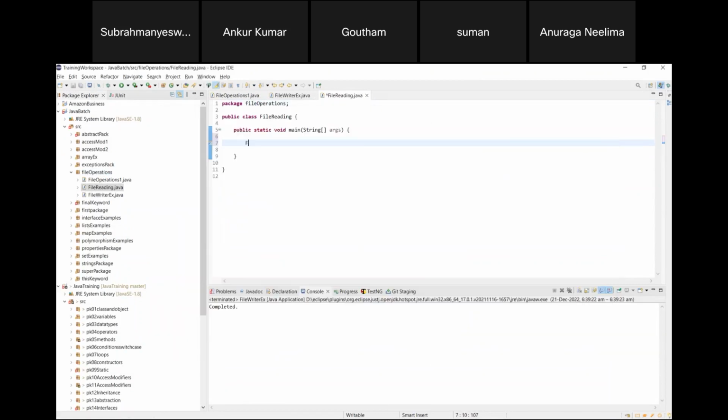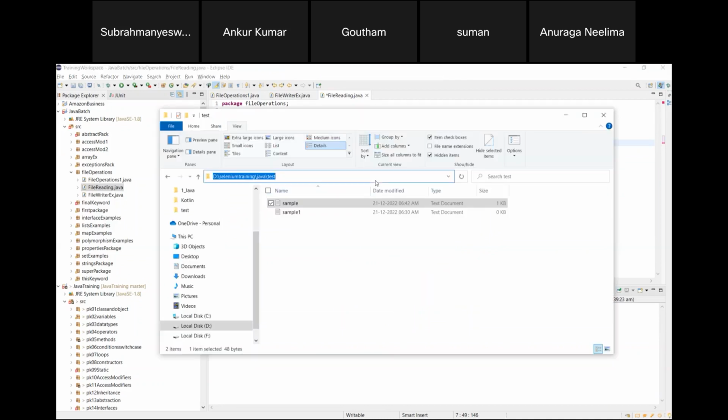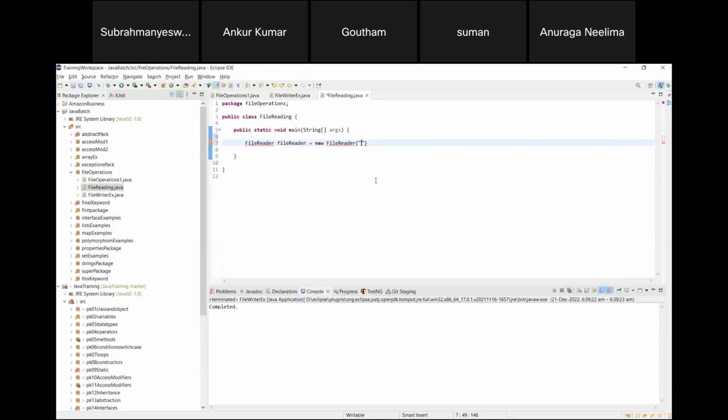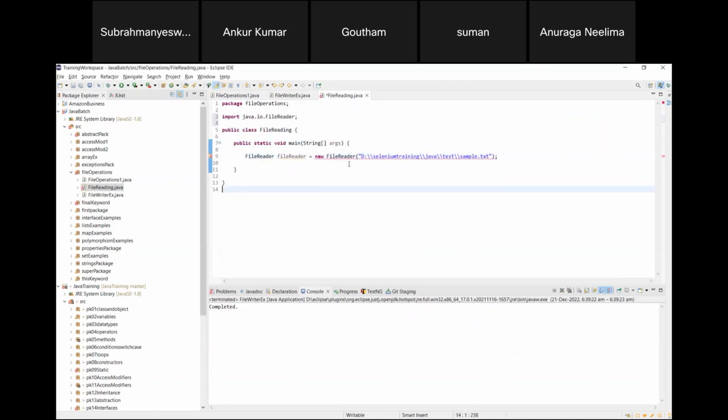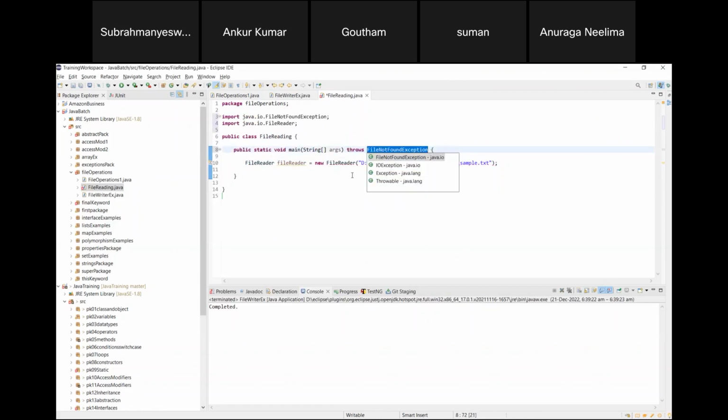Now I'll use FileReader. Let's say FileReader is equal to new FileReader, and I have to give the path, backslash sample.txt. Let me import FileReader. We have to handle the exception, so add a throws declaration. You can use try catch blocks also for this. It is throwing a FileNotFoundException.